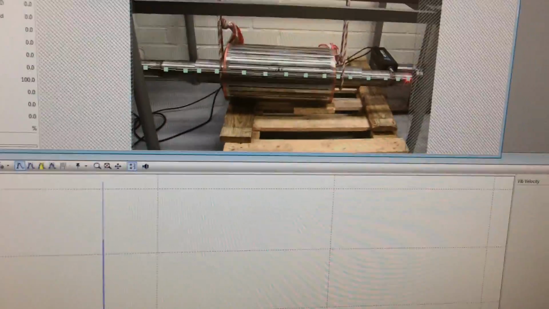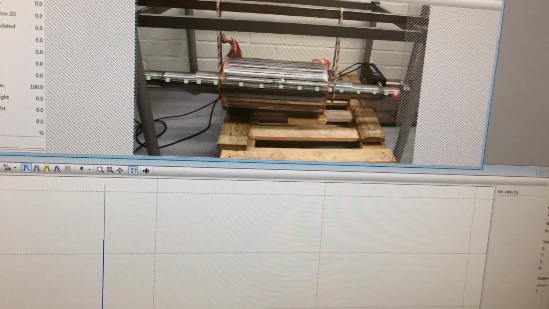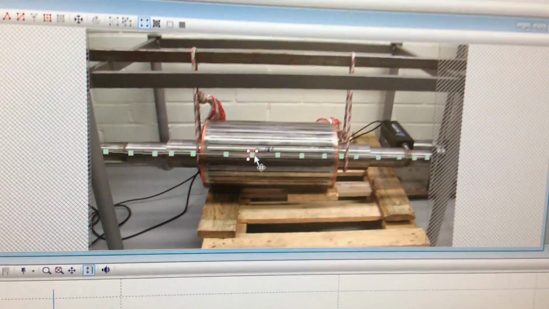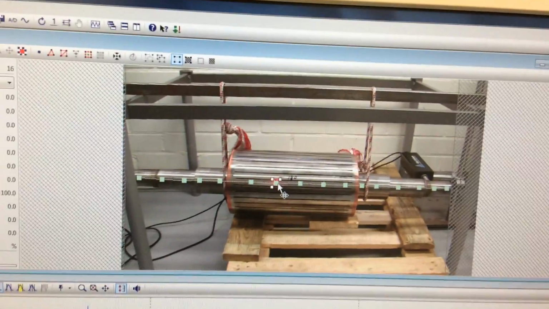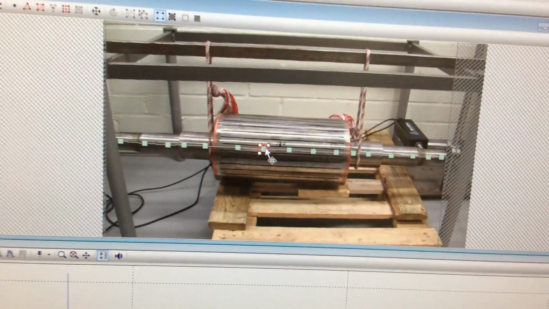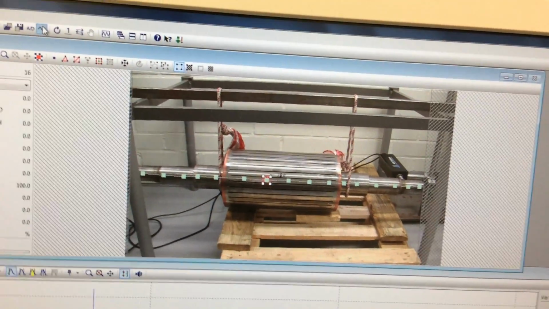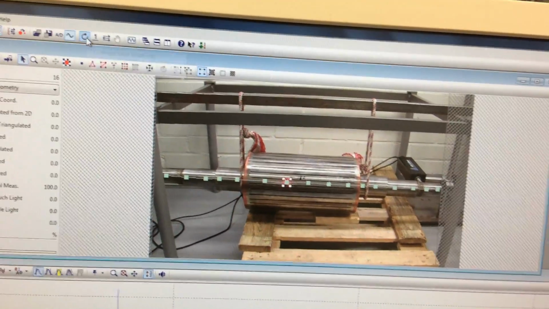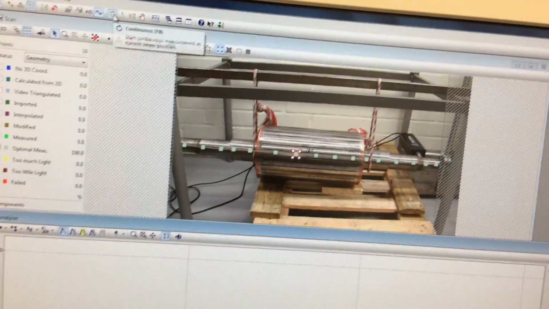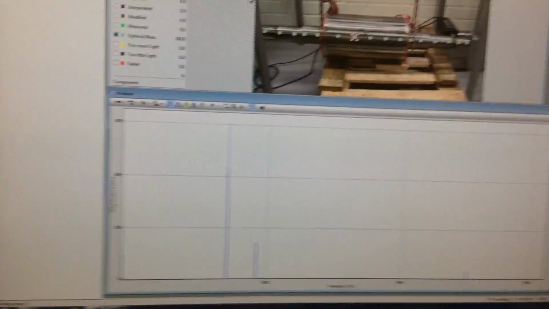Okay, but maybe I can do one set of measurements. I will not go through all those points because it will be lengthy. So I just select one point, start the excitation, and try to measure one point. Okay.